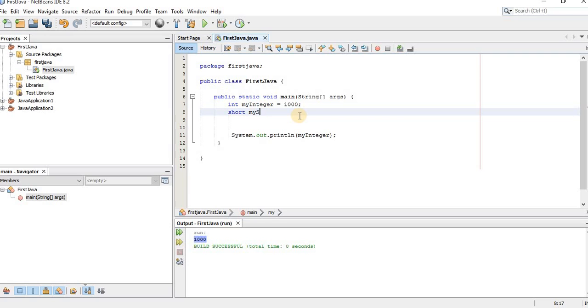Declaring a variable: my short equal 100. Here you can put up to negative 32,000 to positive 32,000, or maybe like this. I cannot remember all of them now. So my short, also print this, just copy it and put here my short.